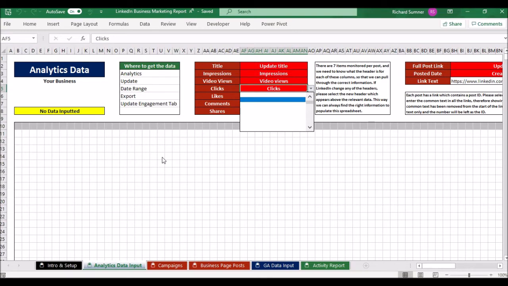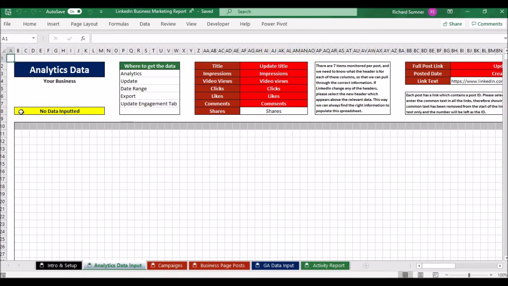There's nothing there because you haven't put the data in. Once you put the data in, you'll be able to select what the correct header is, and then it will know where to find that data. So that's why it is like this. It's a little bit more confusing than just simply having the headers and pasting it in. But as I said, this now allows for LinkedIn to switch the data around and change things, and we can kind of keep up with them.